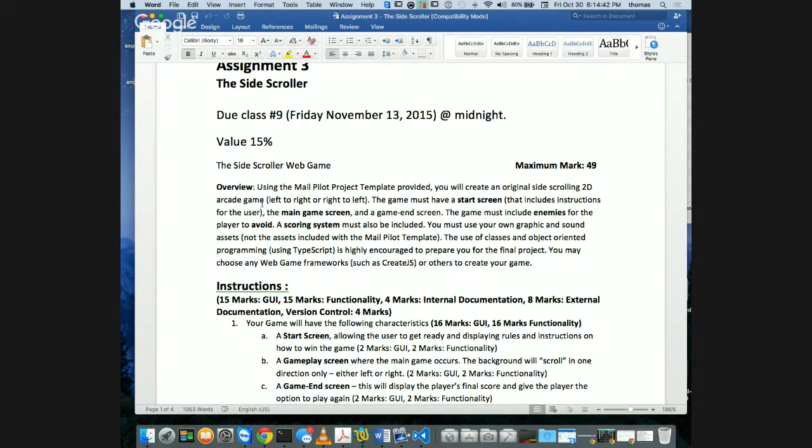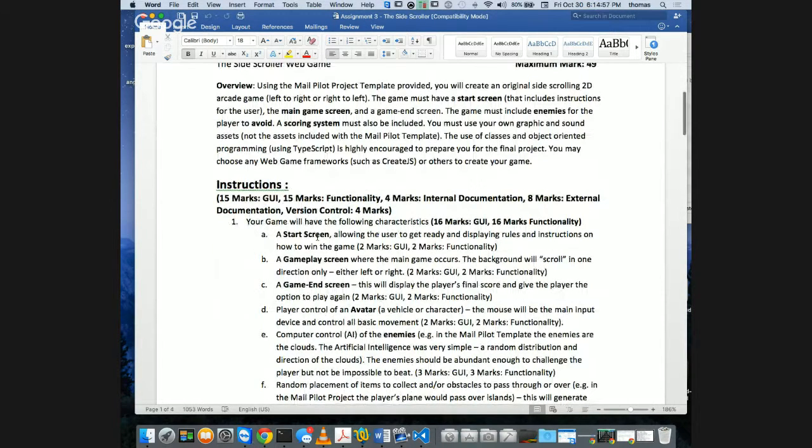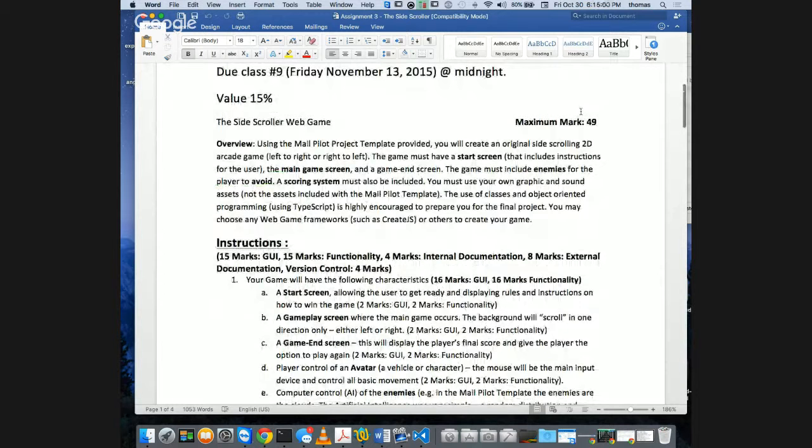So you'll have your gameplay screen, you'll have your menu, you'll have maybe level 1, level 2, level 3, some extra stuff. And you and a partner can build all that out. Okay, this is a longer bit of a project. All right, so you need the start screen, and it kind of breaks down the marks. There's 49 points for this project, but it's worth 15%.